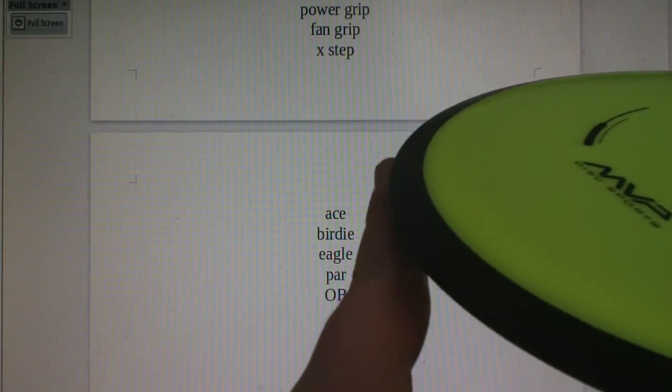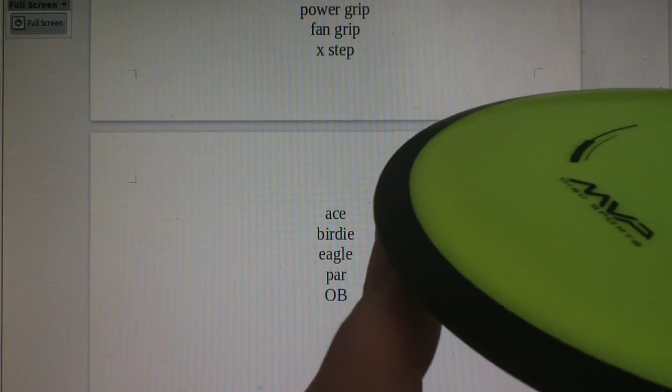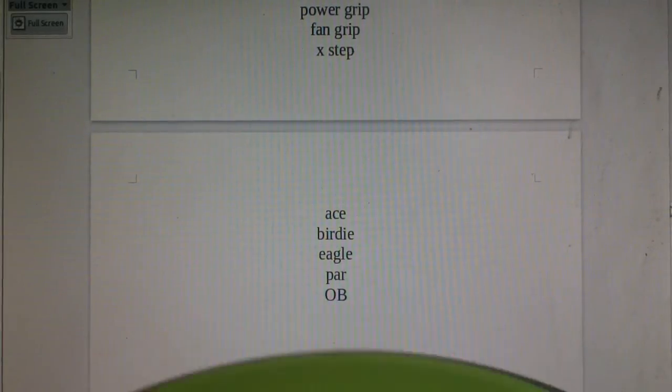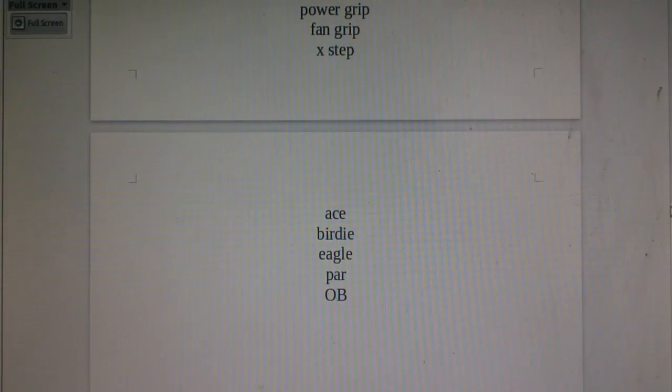Even if you have the tiniest bit on the line, generally you're in bounds. When your disc is out of bounds, it costs you a stroke, or other penalties depending on the tournament, but generally it'll cost you a stroke. You need to come back in bounds to the last place where your disc was in bounds.